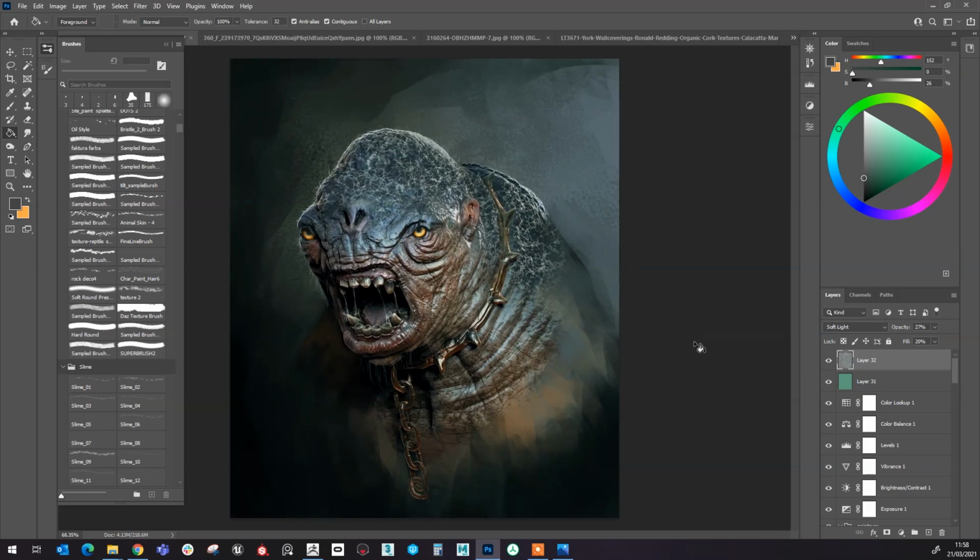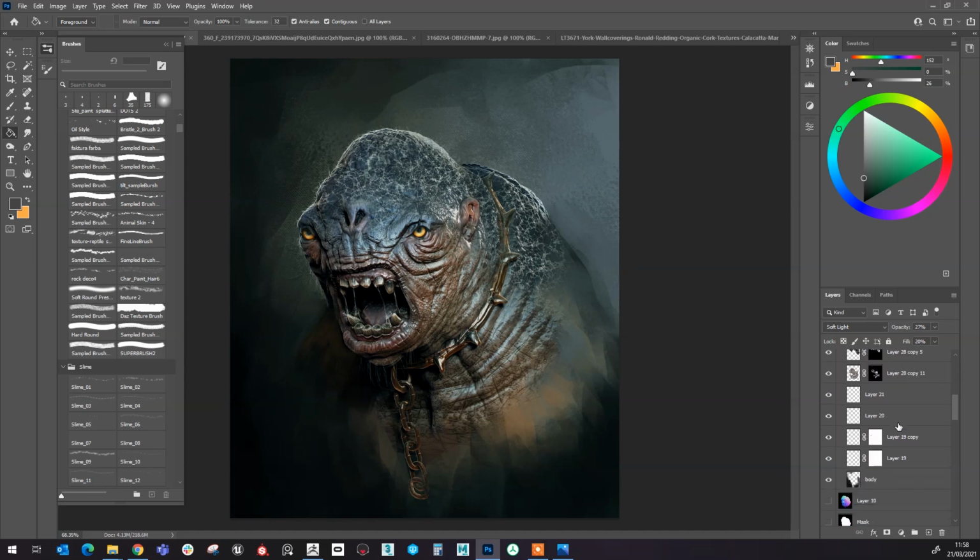That's the final piece. So I hope you enjoyed this quick tutorial in Photoshop on how to use the render layers that we rendered from ZBrush in Photoshop and how to composite them using Photoshop and extra brushes and stuff like that.